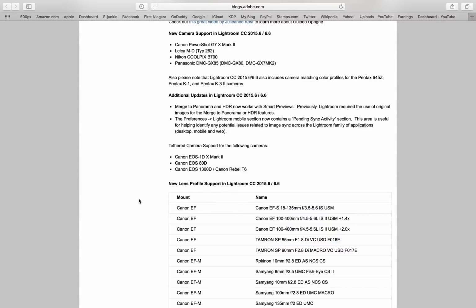and that is that in the past, if you were merging a bunch of images into a panorama or an HDR, you had to have the original images on your computer. Now you could do that with Smart Preview. So that's a nice addition, but I admit a minor feature.